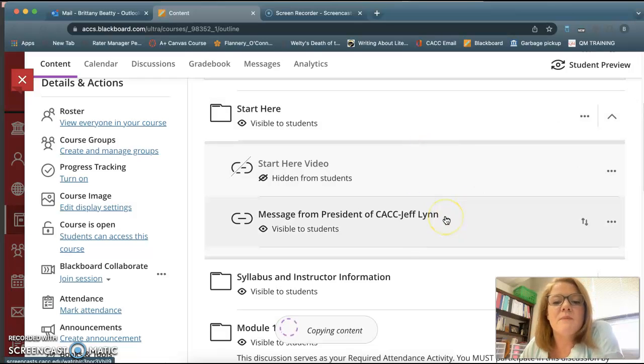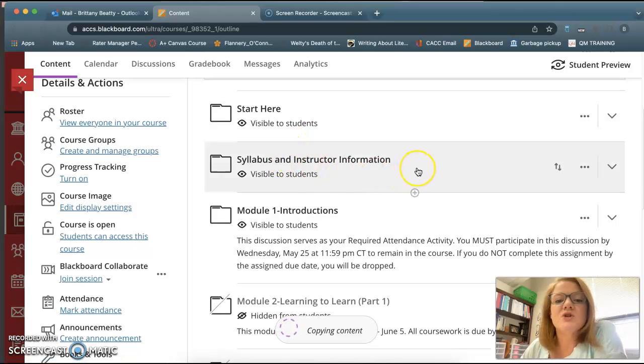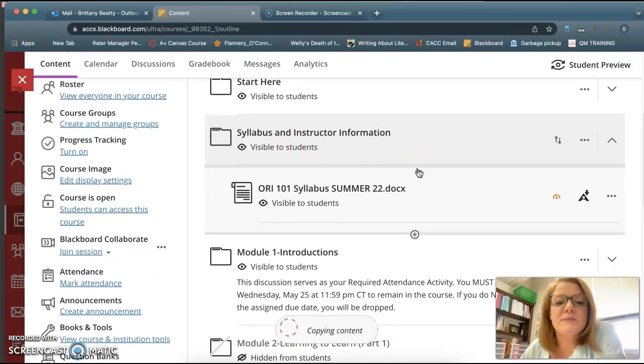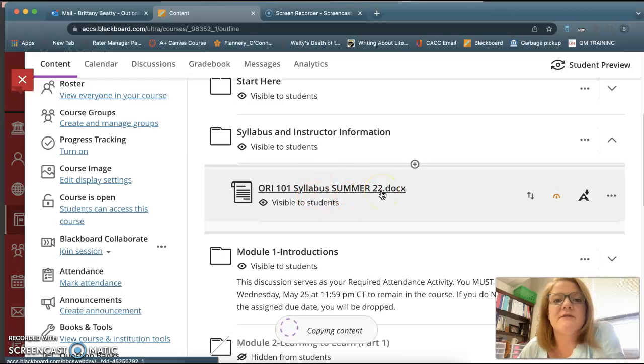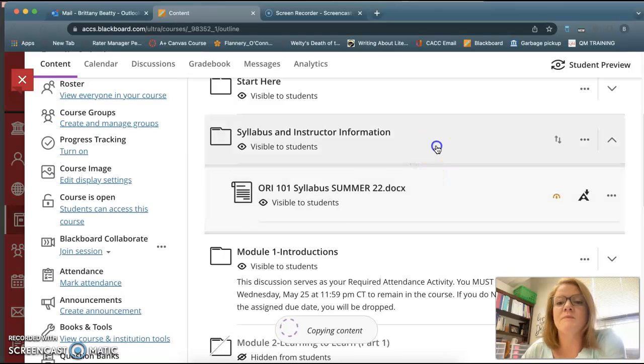There's also a video from the president of the college, Jeff Lynn. And then in the syllabus and instructor information, that's where your syllabus is. Your syllabus is a very important document. This document lays out all of the rules for the class. It lays out the calendar for the class, so when all of your assignments are due, how your grade is calculated, all of that information is in this folder.